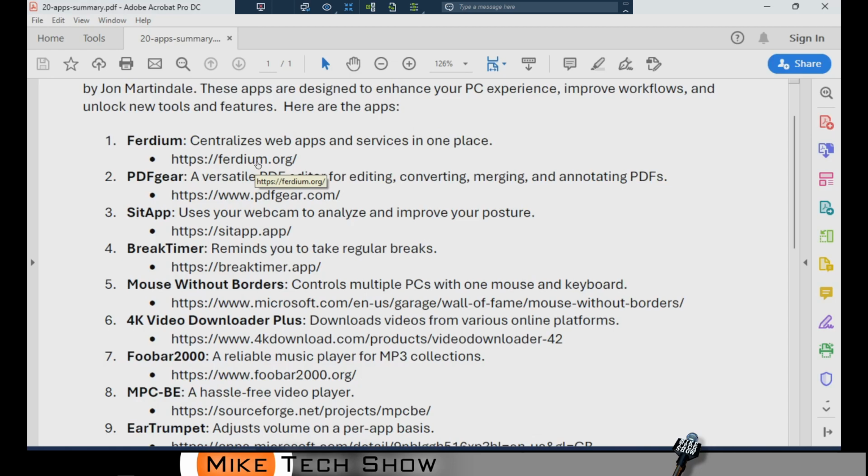And some of these I have never heard of them. And one of them, I love the title. Mouse Without Borders. Controls multiple PCs with one mouse and keyboard. Oh man, love that name. Just, you gotta love it.